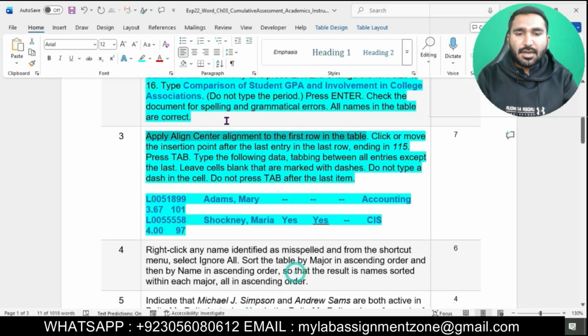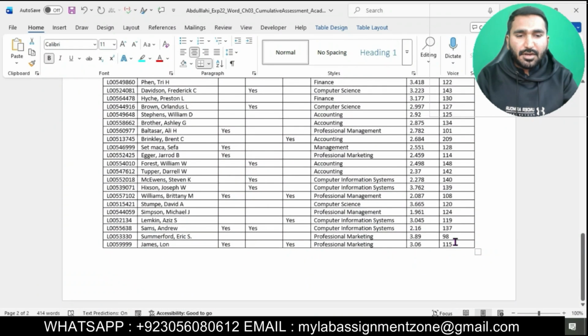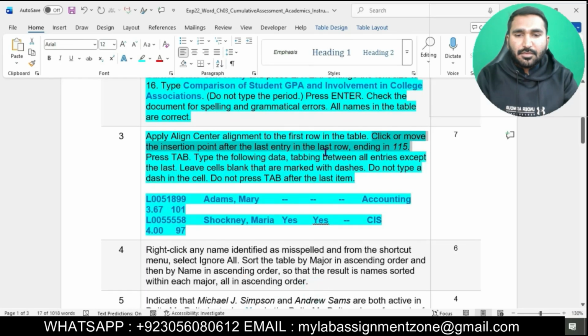So the next step is to click or move the insertion point after the last entry in the last row ending in 115. We will click here and press Tab, and simply press Tab.